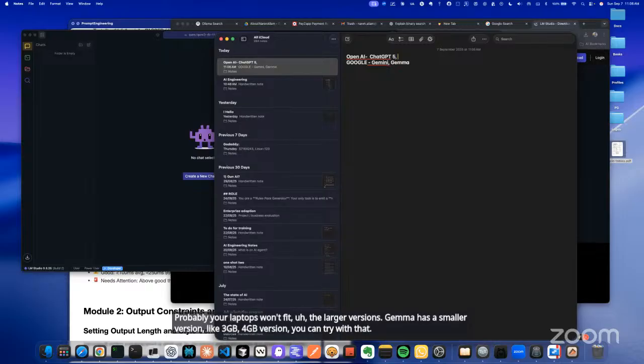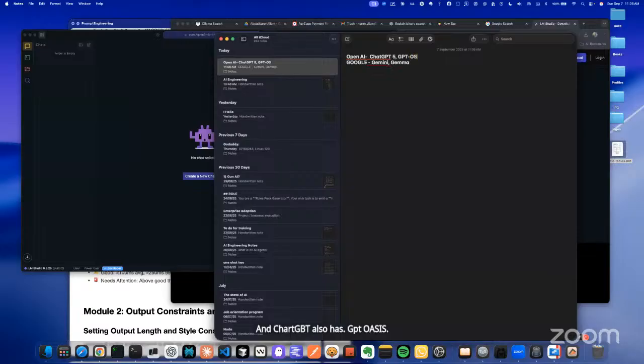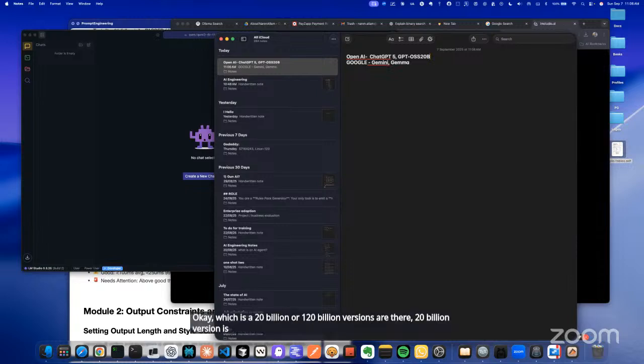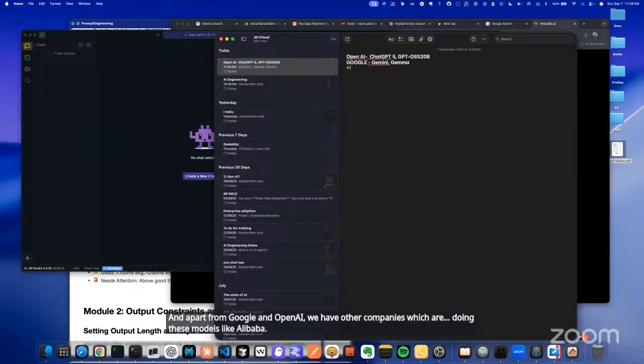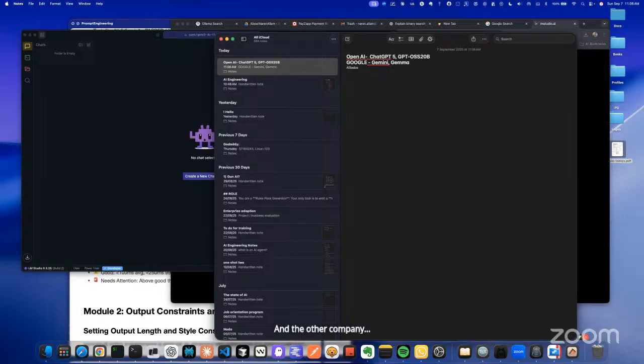And OpenAI also has GPT OSS, which has 20 billion and 120 billion versions. The 20 billion version will mostly fit if you have 16 GB RAM. These are open source models. And apart from Google and OpenAI, we have other companies building these models, like Alibaba, and the other company, Mistral. The most important one is Anthropic.